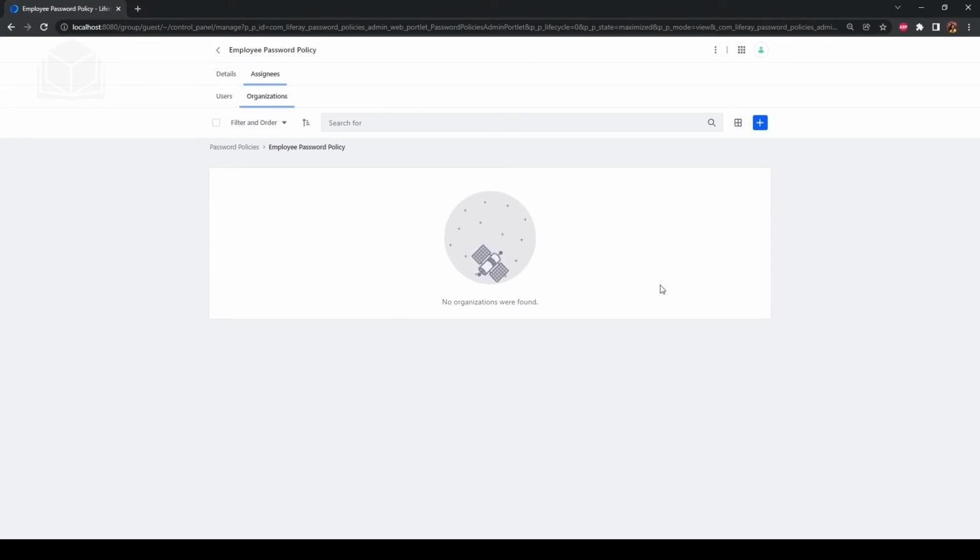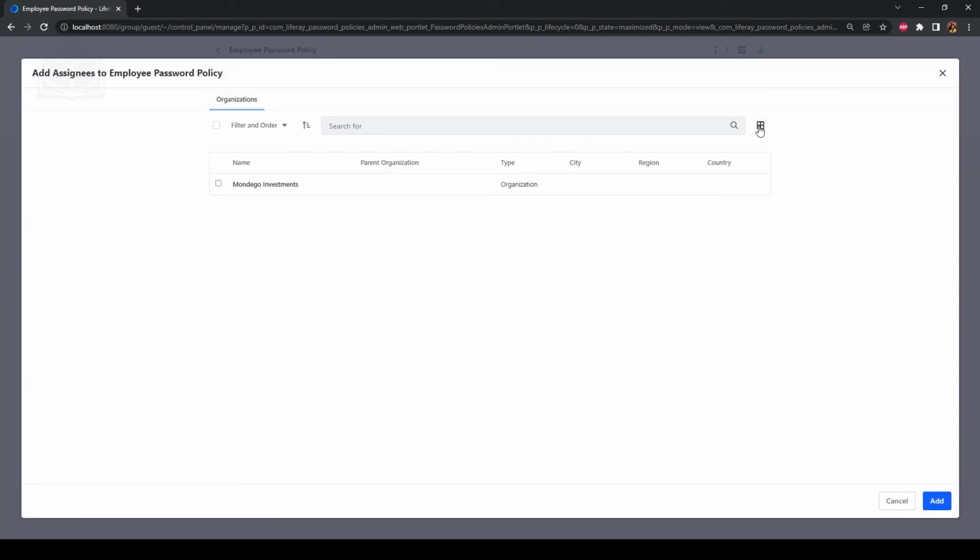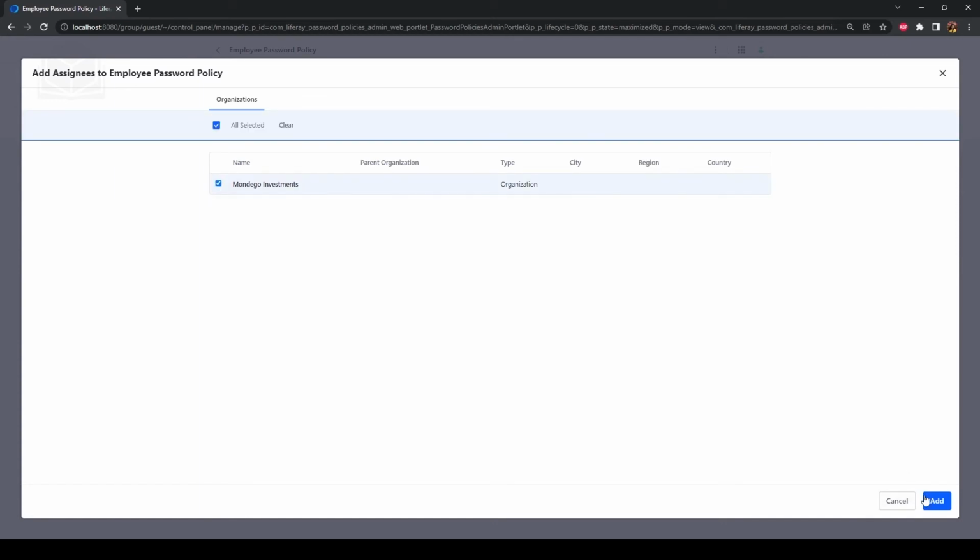Click the Add button at the top right. You should see at least one organization, Mondego Investments. Click the checkbox next to Mondego Investments to select it. Click Add.